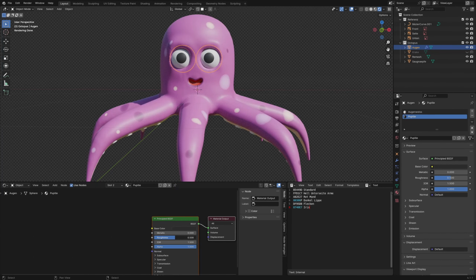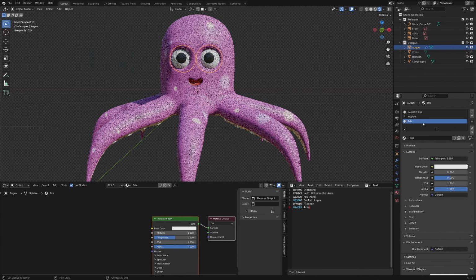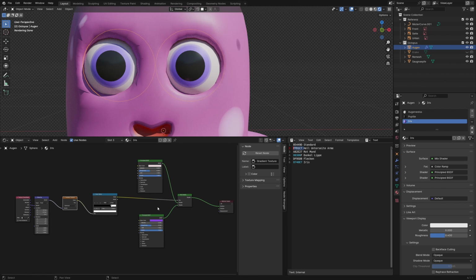In the material for the pupil, I chose to set the color to almost black, decrease the roughness and increase the metallic value a little bit. I add another material for the iris and assign the material to the outer loop around the pupil.